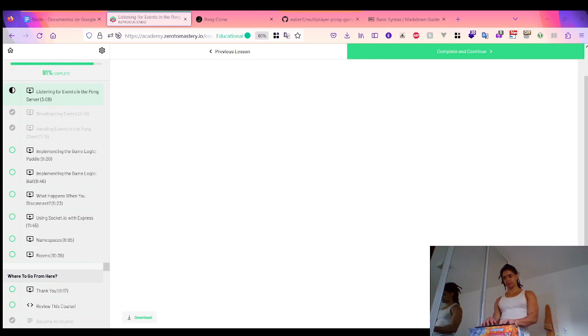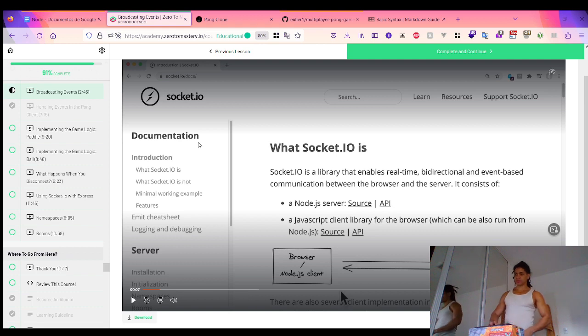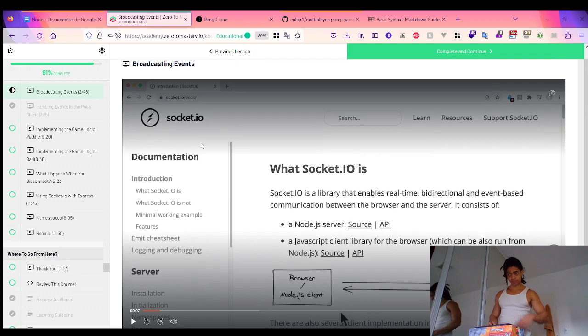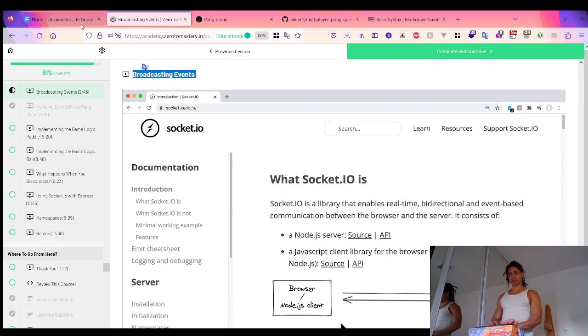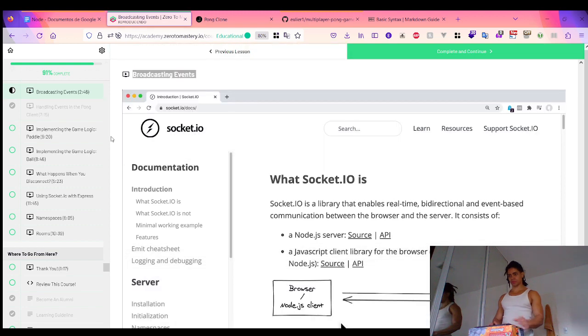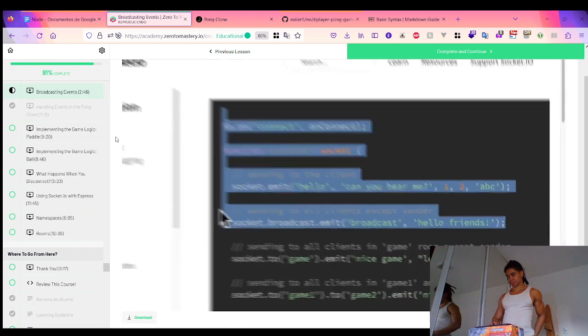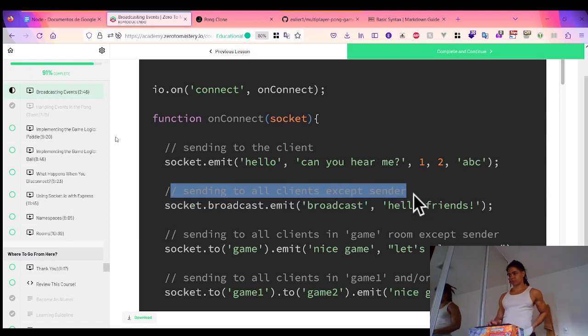Welcome back. How exactly do we broadcast events in Socket.io? Remember, depending on the use case, and this is something important here. Remember, we had multiple different ways to broadcast. If we go to our Socket documentation and check out this emit cheat sheet, we can see that one form of the broadcast sends messages to all clients except the sender, where the sender is the current or the latest client to send or emit a message to the server.